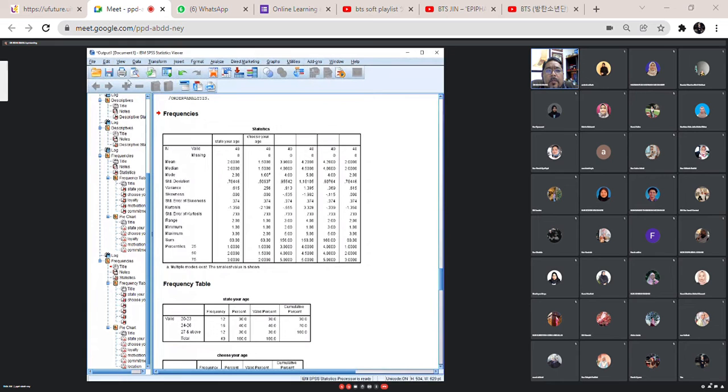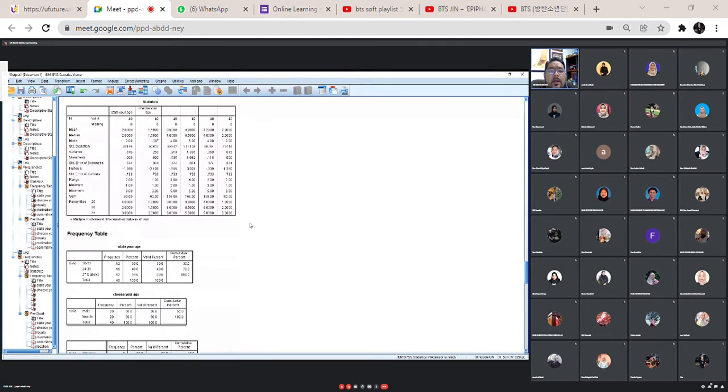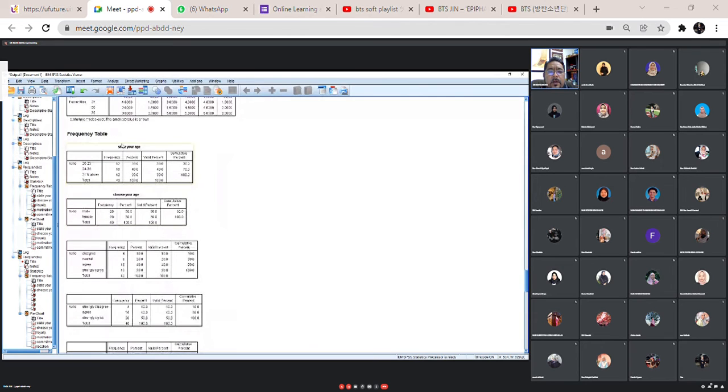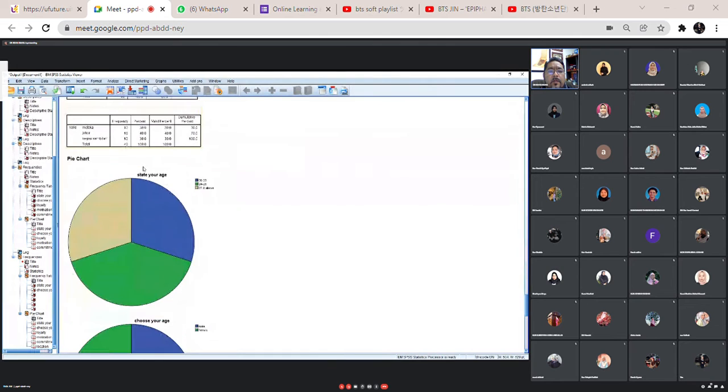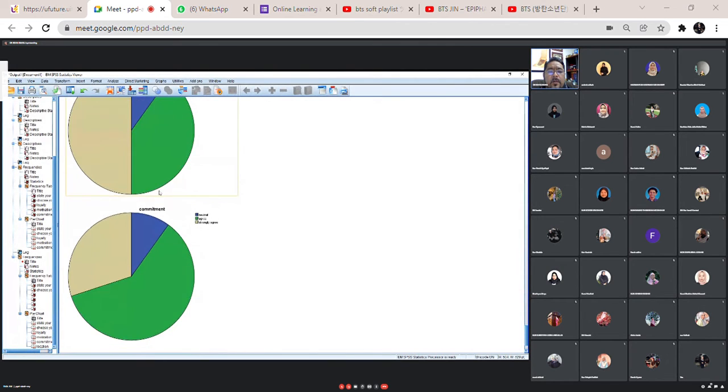Okay, it will look something like this. Can you see the screen now? Okay, you can see here the frequency. You have the mean, median, mode, standard deviation, variance, skewness, kurtosis, range, and everything is here. Okay. And then you have the frequency table here, the frequency and percentage. And then this is the chart that I chose just now, the pie chart. So this is how it looks like.